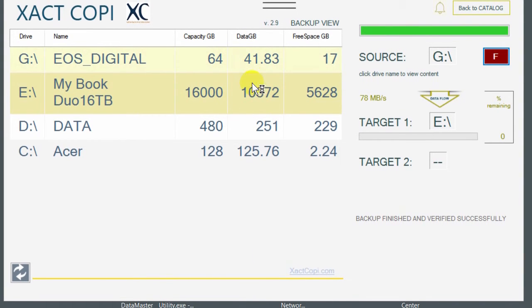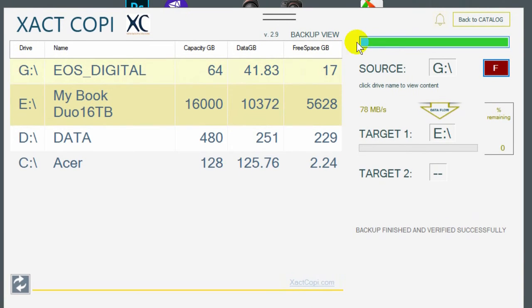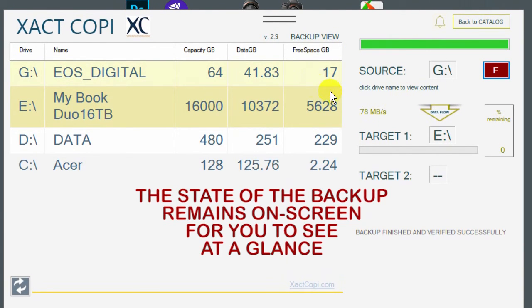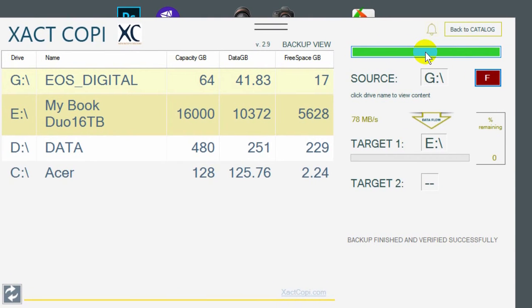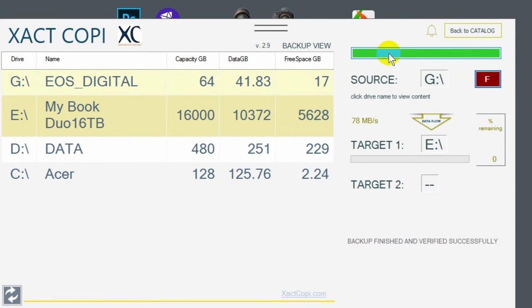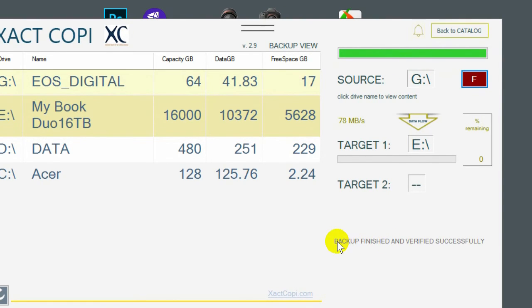We still have an indication of what happened before with the backup. We see what source drive was before we formatted it. We see the state of the target drive, and we see that the previous operation, which in this case was the backup of source G to target E, has completed successfully. Otherwise we would not have this green bar, and we would not have the verbiage of the backup finished and verified successfully.